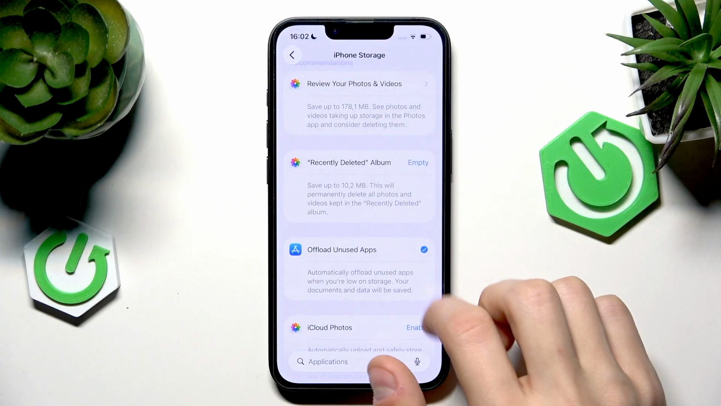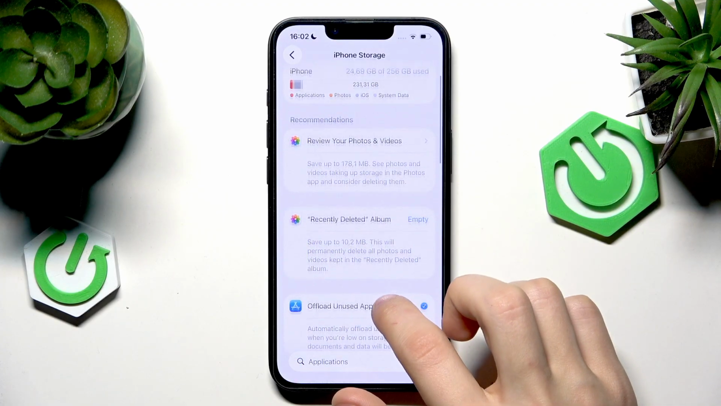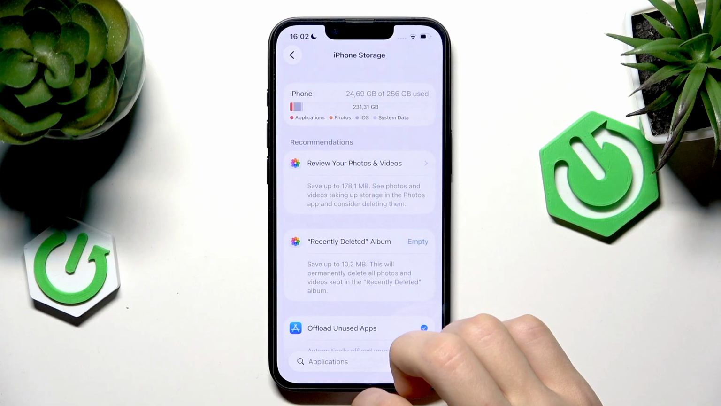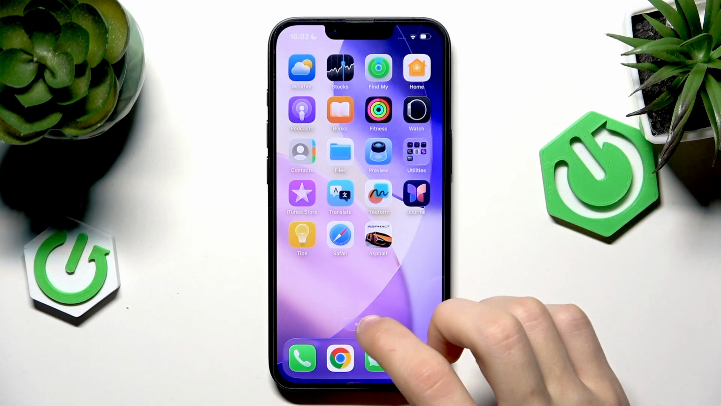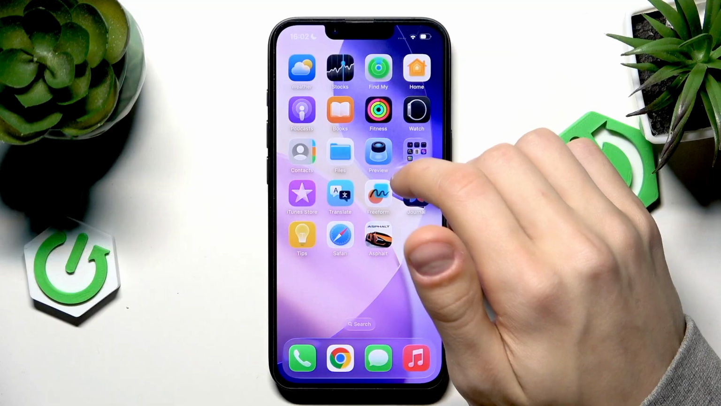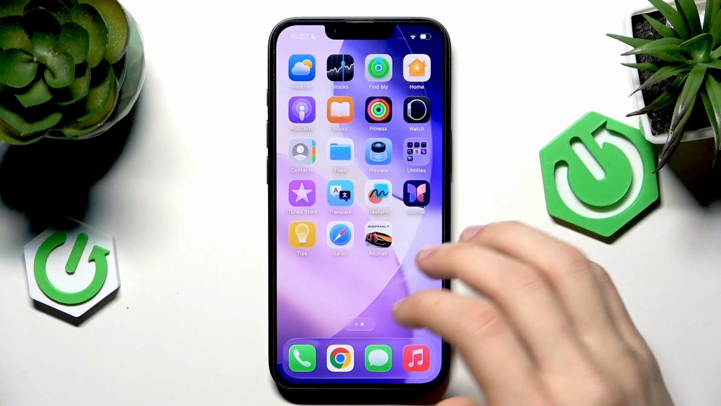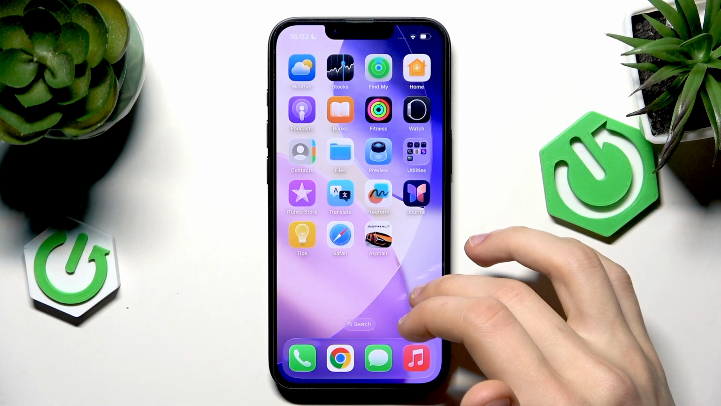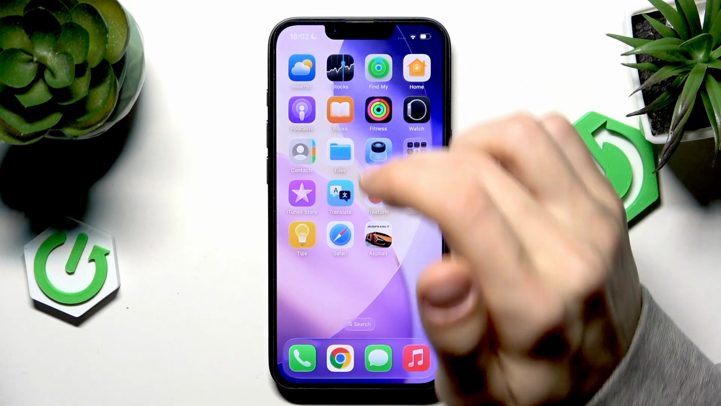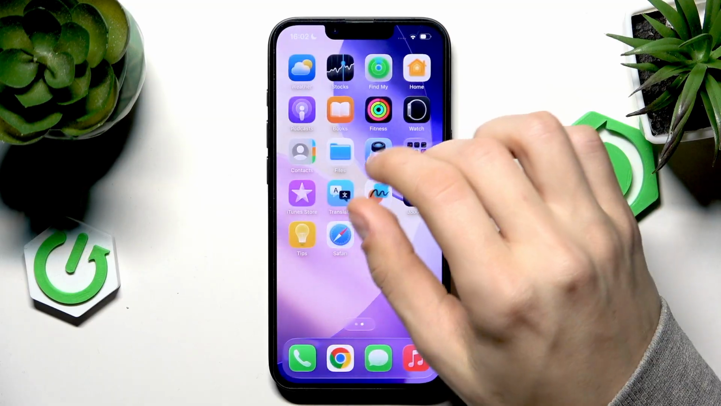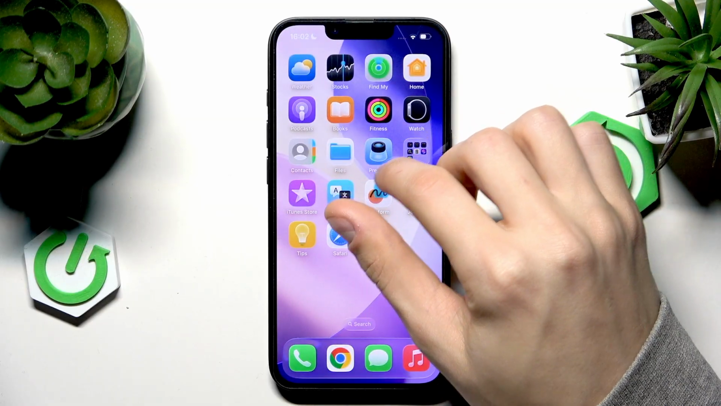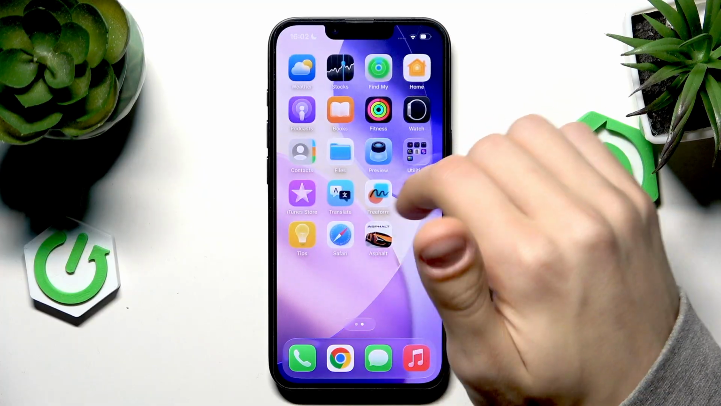Once you enable this feature, if your phone starts running low on storage, some of the apps are just going to be offloaded. What that means is the app is going to free up the storage by basically uninstalling, but it's going to leave an icon of the app on your screen, right where you left it.